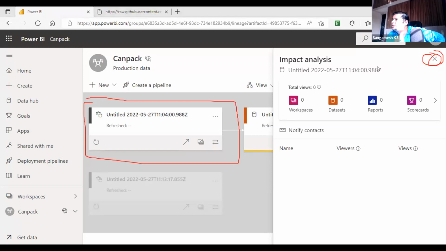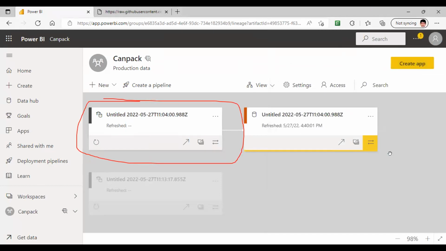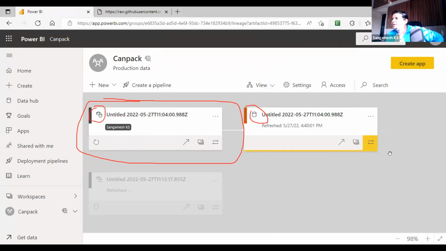ओके तो आपको यहाँ पे क्या दिख रहा है? आपको दिख रहा है कि यहाँ पे मेरा कोई डेटा सोर्स ही नहीं है. सिर्फ एक डेटा मार्ट बनाया हुआ है बस. ओके, आपको दिख रहा है क्या यहाँ पे? ये डेटा सेट है, ये डेटा मार्ट है. यहाँ पे कुछ भी नहीं है.